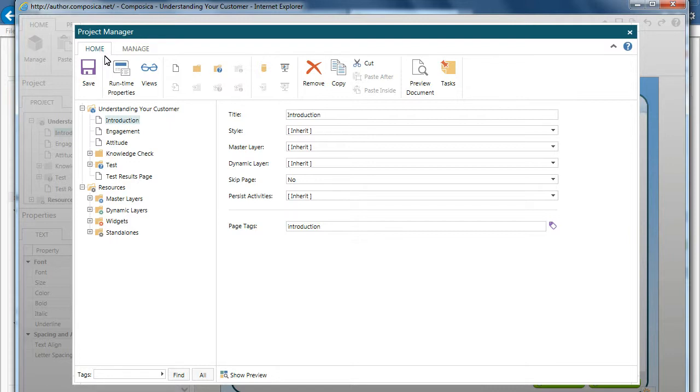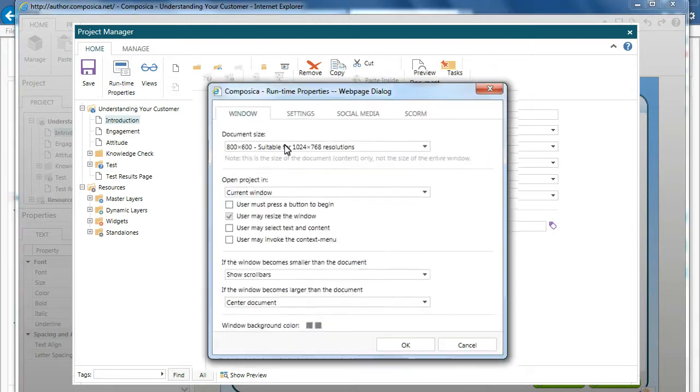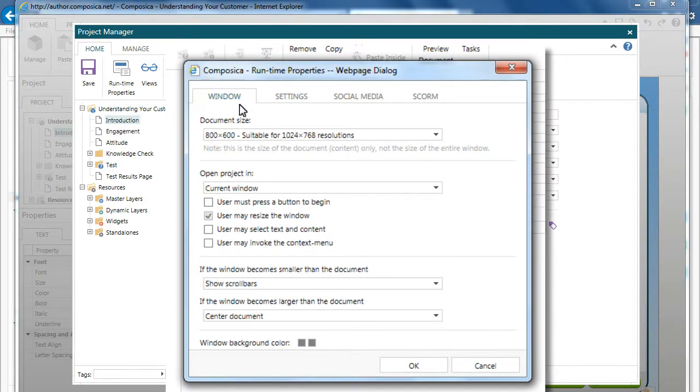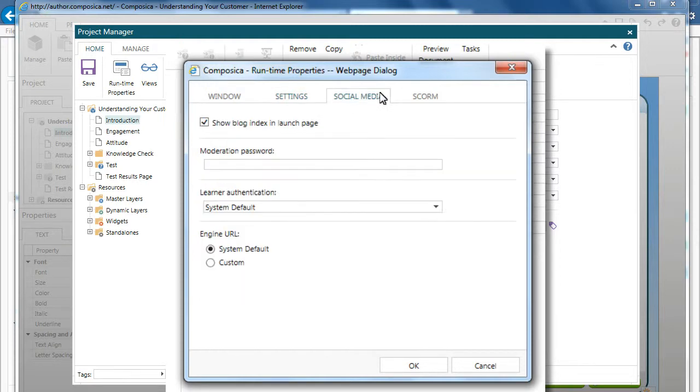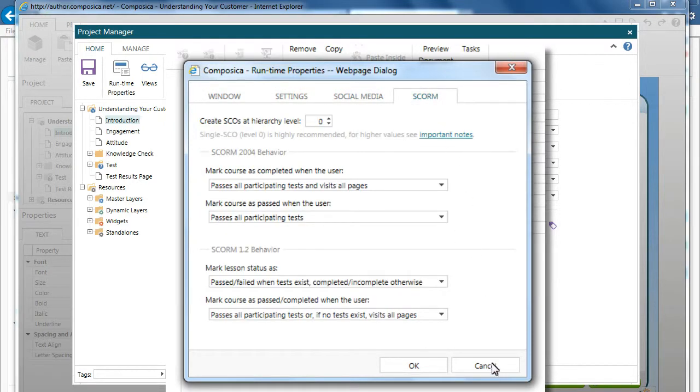Let's start with the Home ribbon. In the Home ribbon, we can go ahead and save our course at any point. We can access runtime properties. Runtime properties is where we set options for our particular course for viewing purposes.